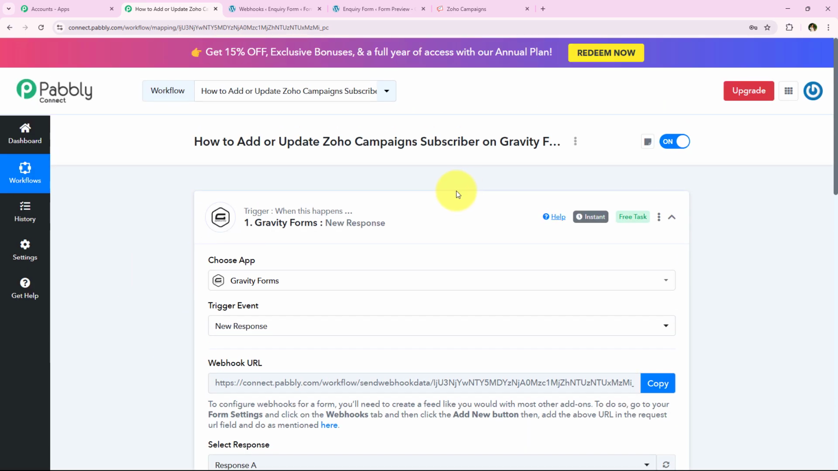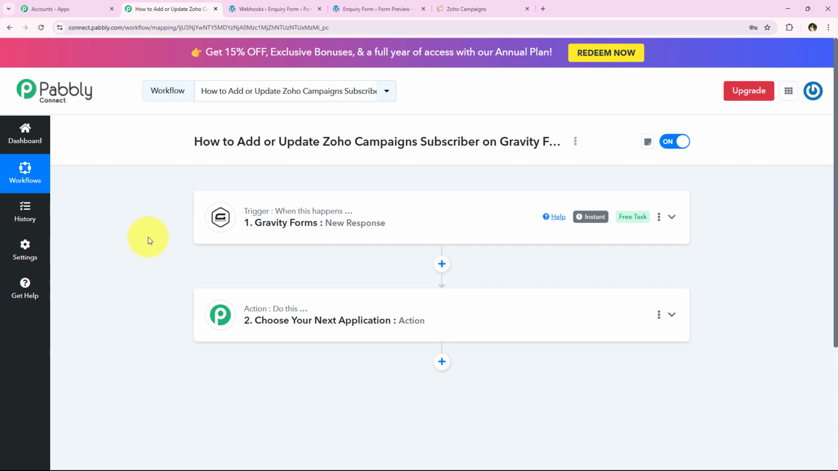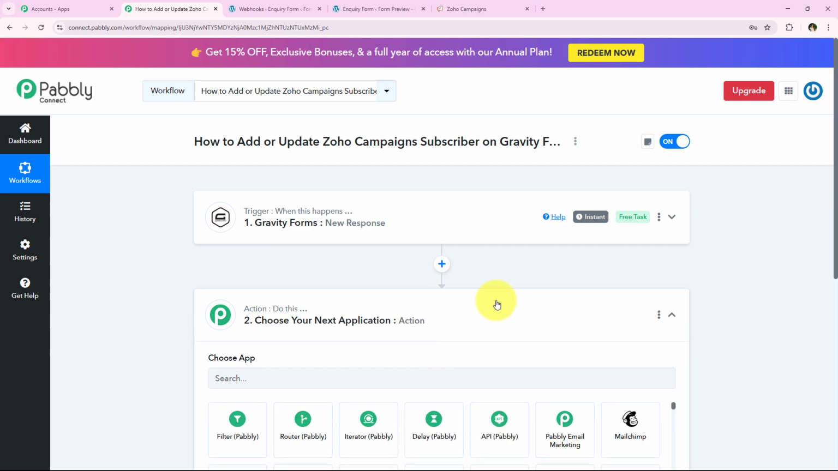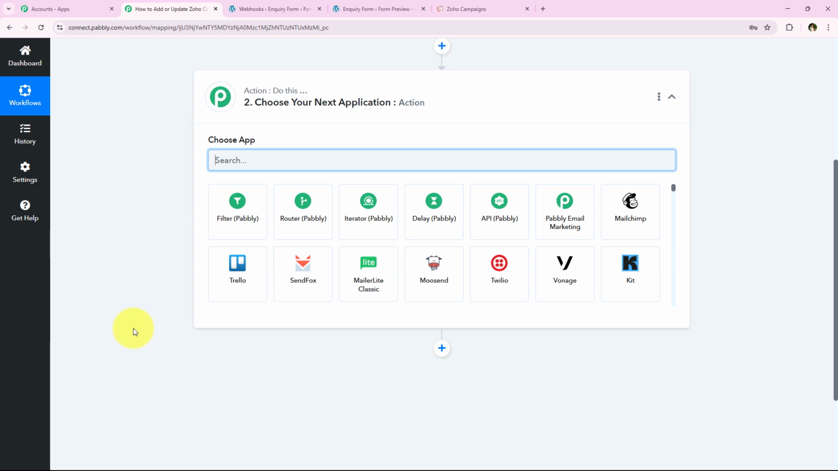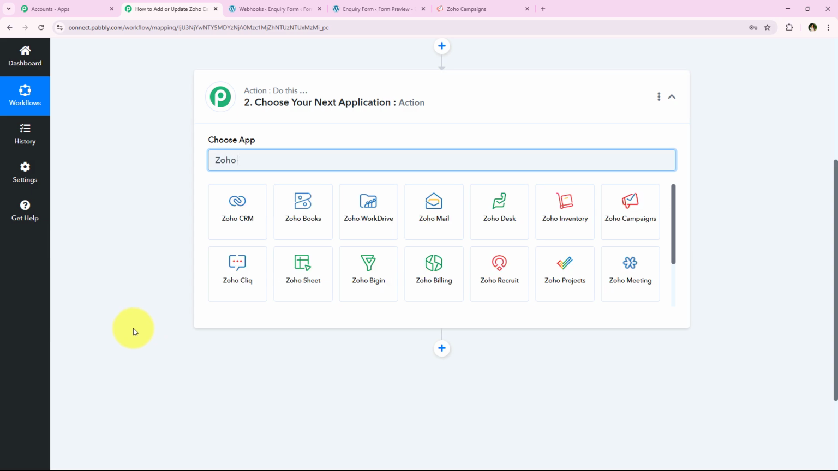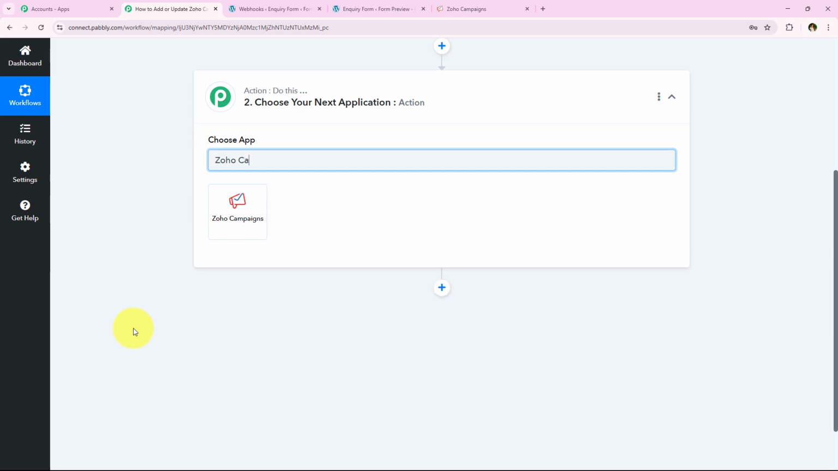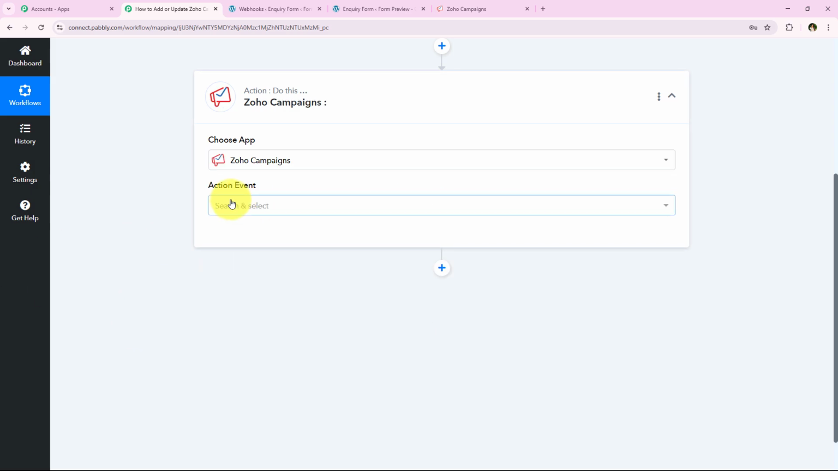So yes, with this, we have successfully completed our trigger step. And now what will happen is that as soon as a new response is captured in my Gravity Forms, automatically this workflow is going to get triggered and Pabbly is going to capture the response for the same. So with this, we have successfully completed our trigger step, and I'm just going to move on towards my action step. So what I want is I want to add or update a Zoho Campaign subscriber on Gravity Forms submission, right? So for my action application, I'm just going to select it as Zoho Campaign. So I'm just going to search for Zoho Campaign right over here, and as you can see Zoho Campaign, so we are simply going to select it.